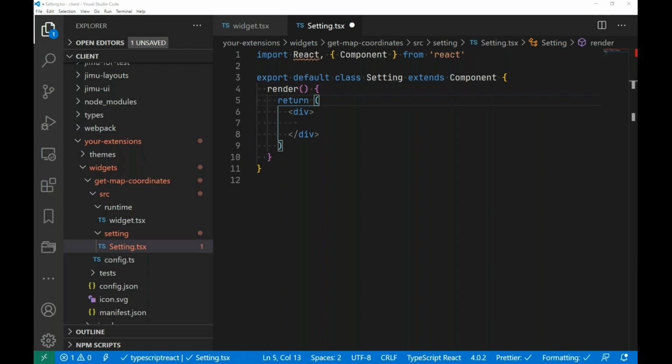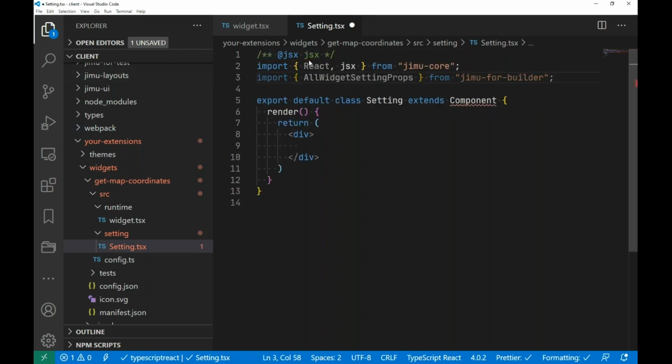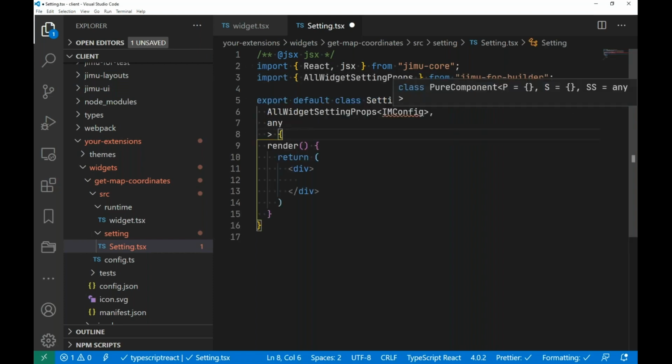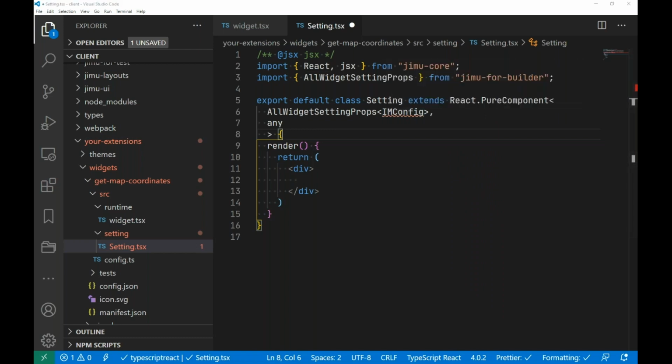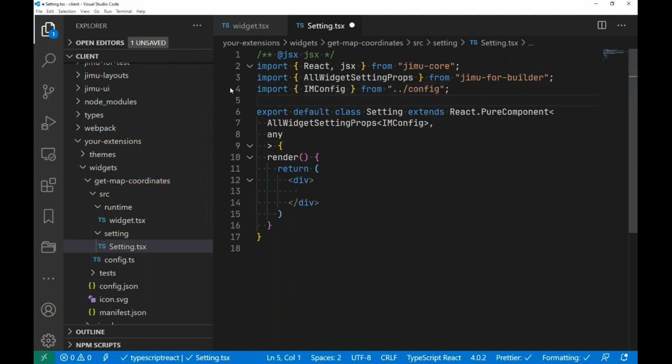Now, the first thing we want to do is add our dependencies on Jimu. So we're going to actually get React from the Jimu core. And then we're going to change our class to actually extend from React.PureComponent. The next thing we're seeing is TypeScript is saying that we haven't included our IMConfig. IMConfig is just a reference to the widget config file. So we'll add that. And next we want to actually add the dropdown to allow the person to choose which map they want to work with.